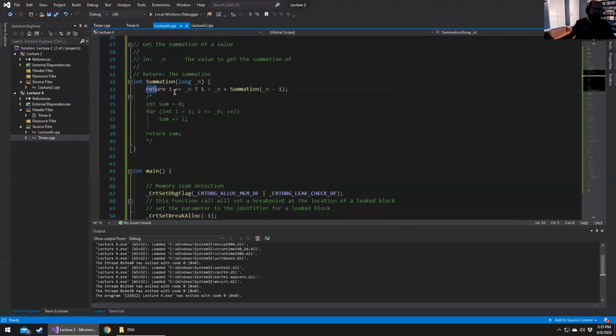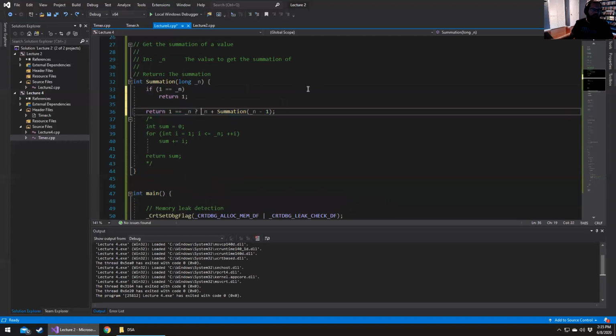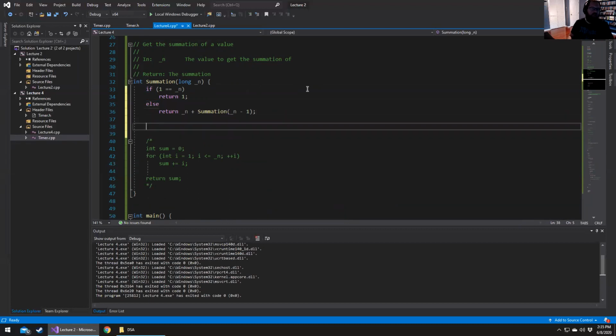All right, so this right here, I don't know if you guys have gone over the conditional operator. So I'll go ahead and bring us back to what we had here, right? We could even do something like this. Return 1 is equal to n question mark 1 else n plus summation 1.